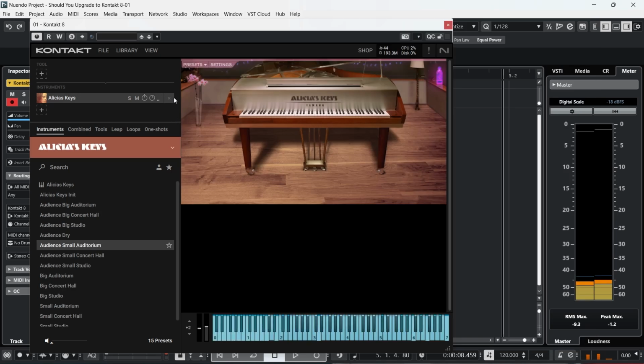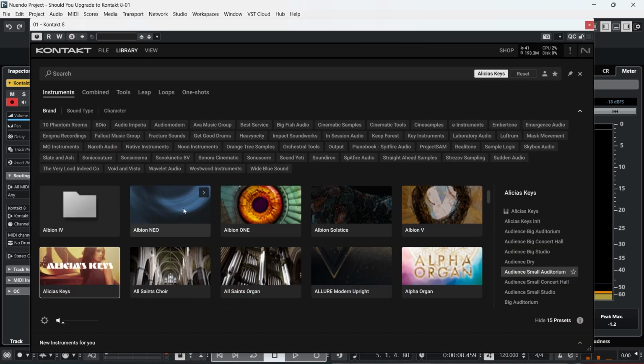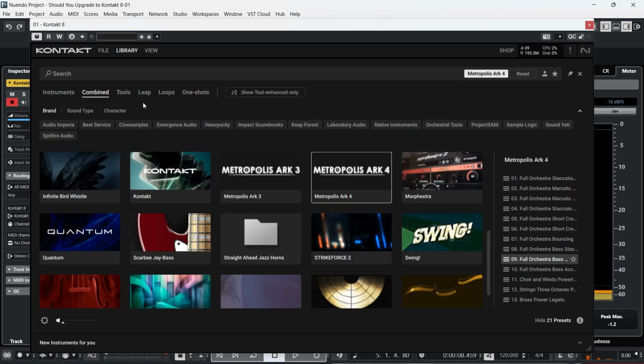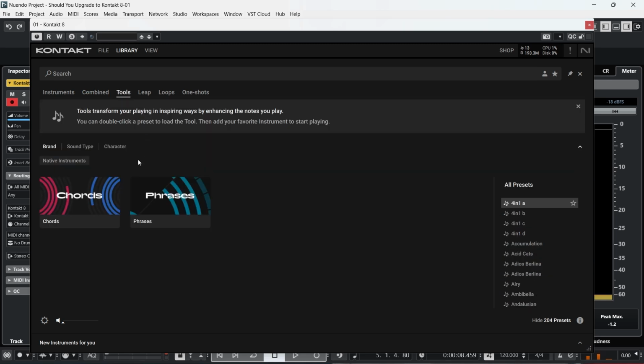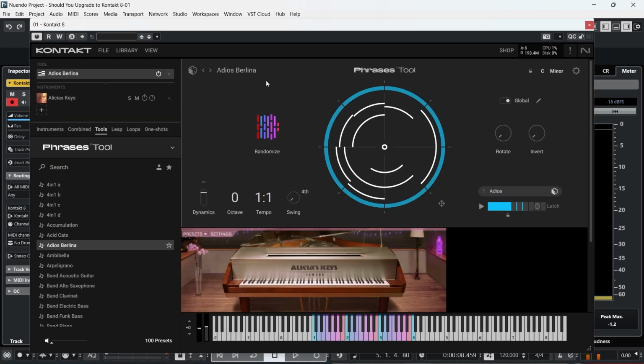Now, again, I'm just going to discharge that. I'm going to keep Alicia's keys on, though. And it does sound a little bit like my sustain is stuck. So I can still hear that note going, but that will decay. So we're on the tools, aren't we? Let's load up some phrases. So we've got a phrase player at the top here.